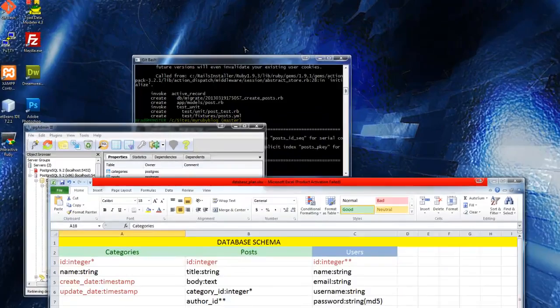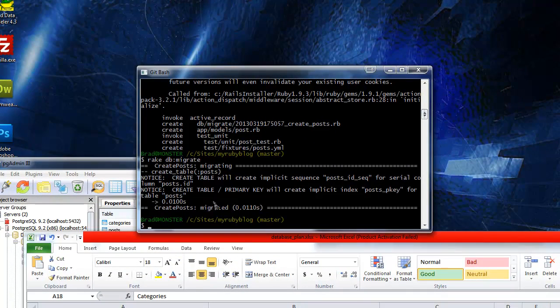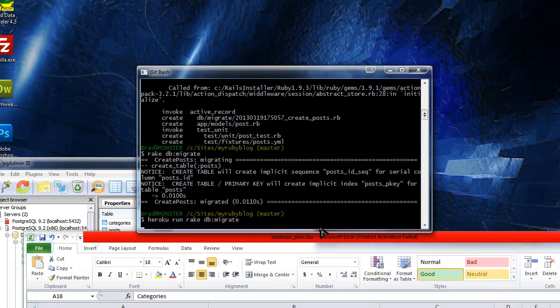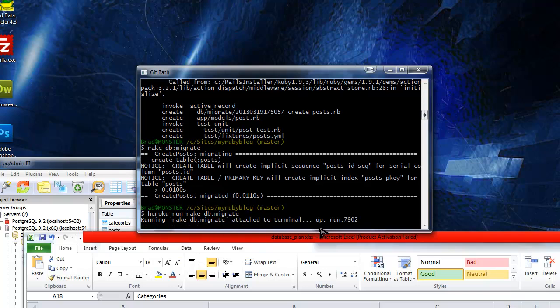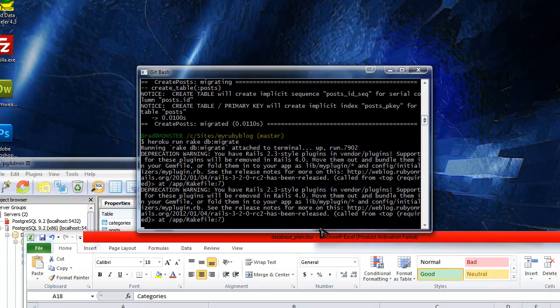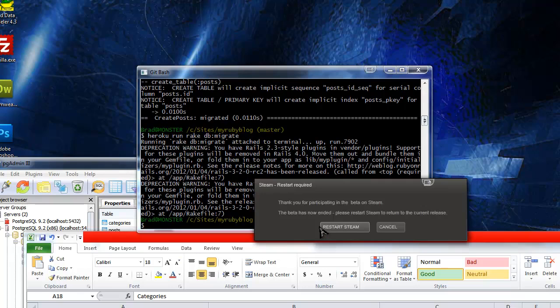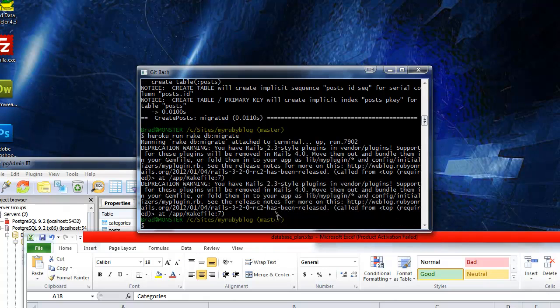So the last thing I want to do here is, where we're using Heroku to deploy, we need to run the rake migrate command for the Heroku site as well. So we want to do heroku run rake and then db:migrate. Whoops, sorry about that. Alright, so that should... These are just some deprecation warnings. Don't worry about that if you're getting those.